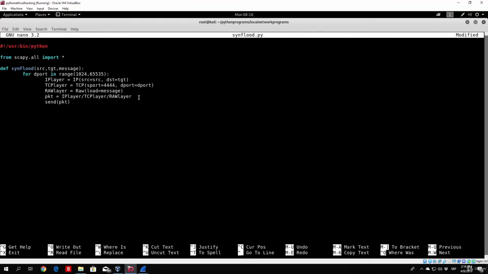And all we have to do right now is run this as a while true. So while true, SynFlood of the source, target, message. And now we need those three variables. So we will use source equals raw_input, and we can use something like this: enter source IP address to fake.